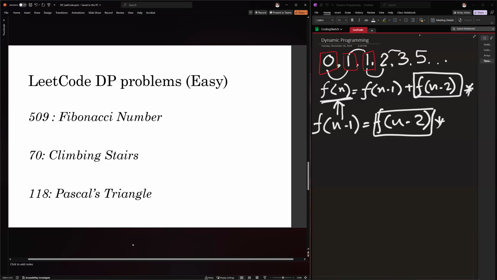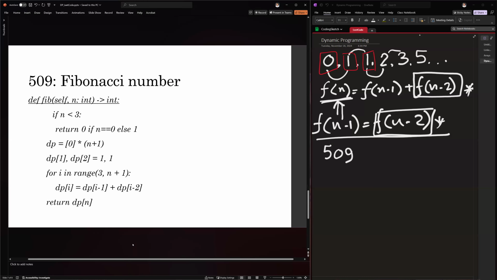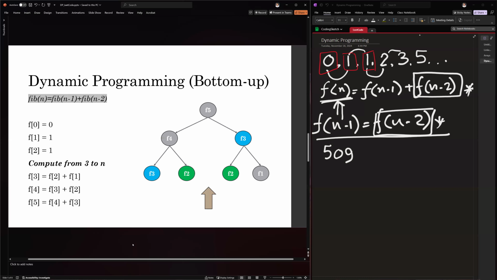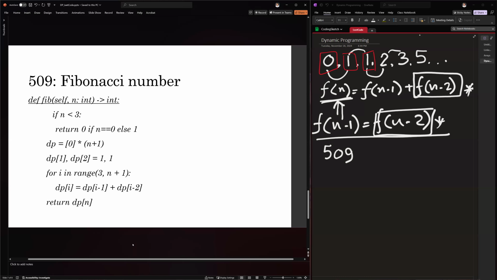So even for this first problem, 509 Fibonacci, if you want to write it in Python, the code would be something like this. You are calling a Fibonacci function. If your n is less than 3, you basically return 0 if n equals 0, or otherwise you just return 1. If I go back, you see 0 is 0 and 1 and 2 are both 1. So if it is less than 3, you return 0 for n equals 0, or else 1. Otherwise, you are storing in a table like a list or array.